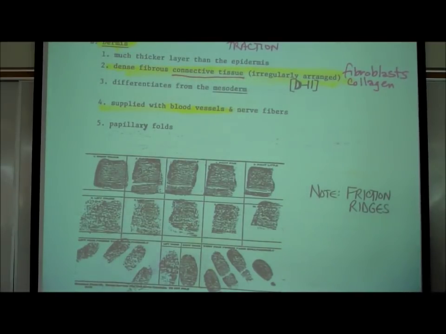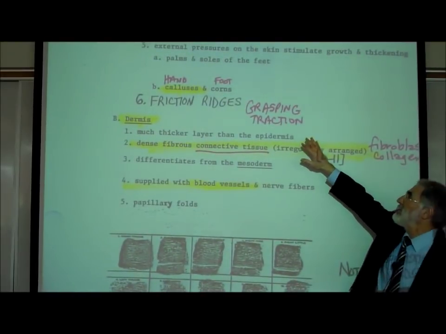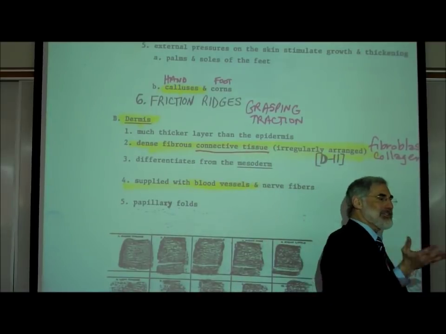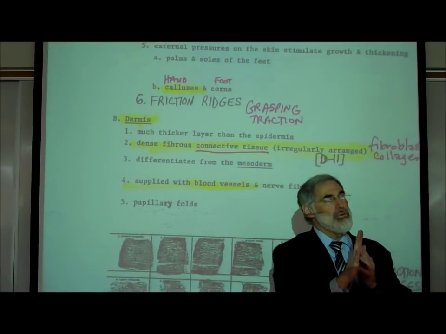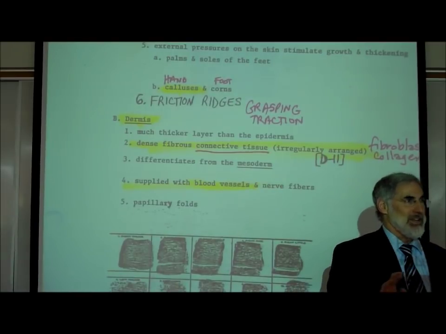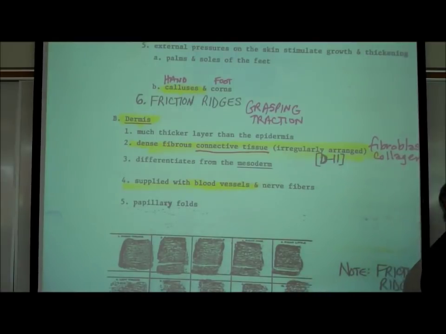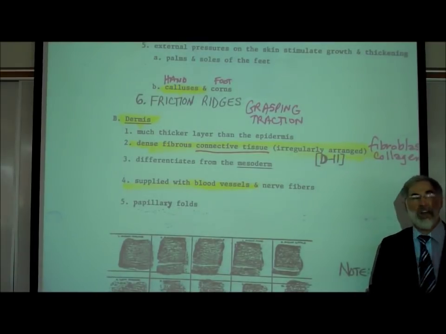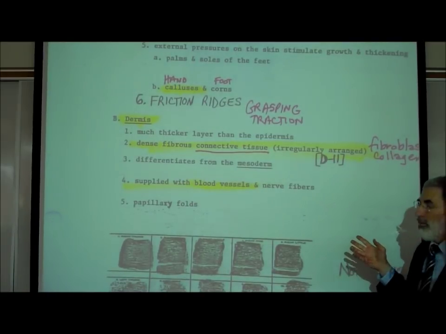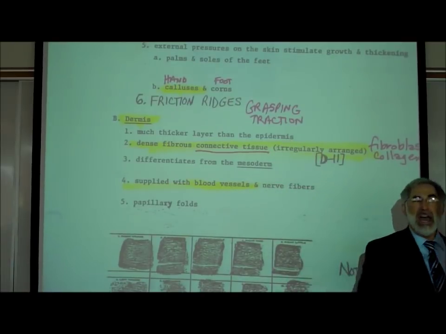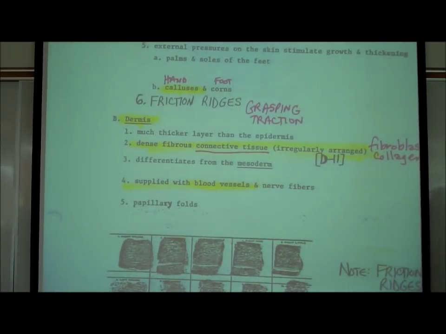What's the purpose of these friction ridges? The purpose of them, as we wrote here, is to facilitate grasping and traction. Just imagine if you were going to get gloves, and you had a choice between a smooth glove and a glove with ridges. Which one would make it easier to pick up a thin dime? The one with the ridges. It gives you some traction, some grasping ability. So the purpose of these friction ridges is for grasping with our hands, or if we're walking or running barefoot, traction while running barefoot.